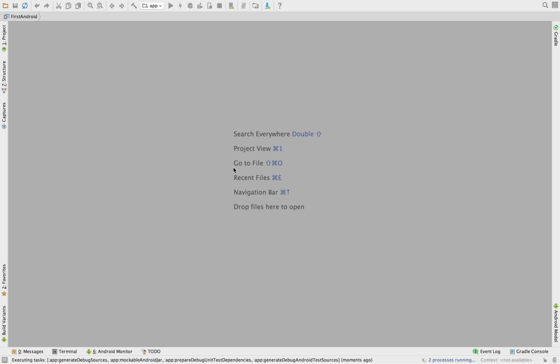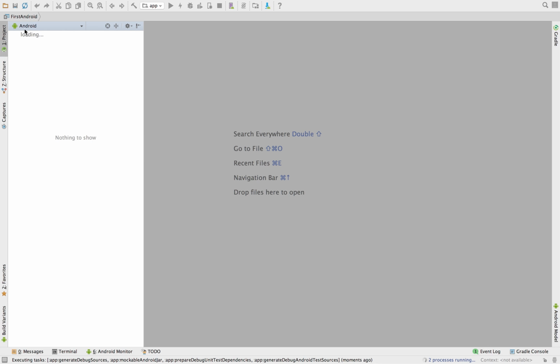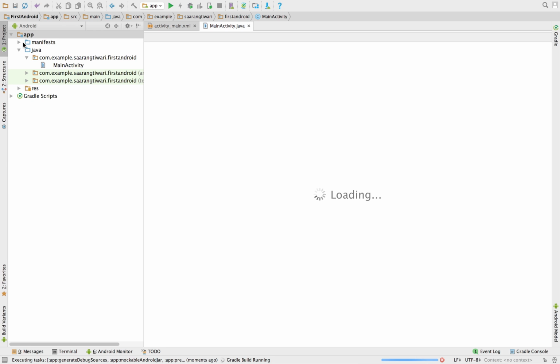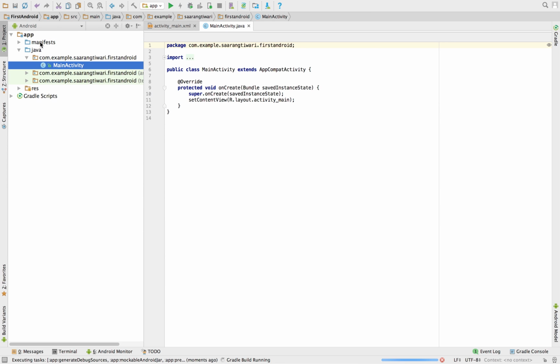Okay. Alright, the project structure. So this is your app. This is the Gradle script. Let's go to app. Oh, it's still running there. Alright, it's done. So the app has three sections here: the manifest, Java, and the rest. This is like resources for your applications.